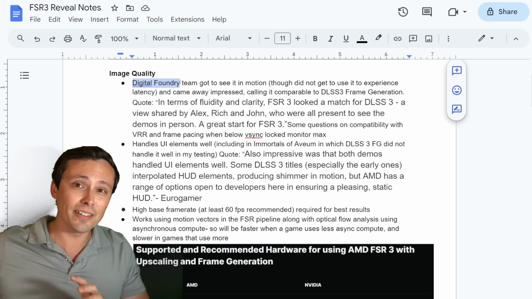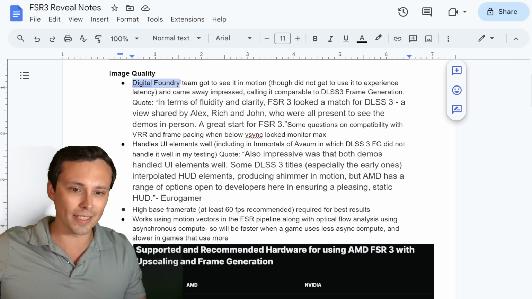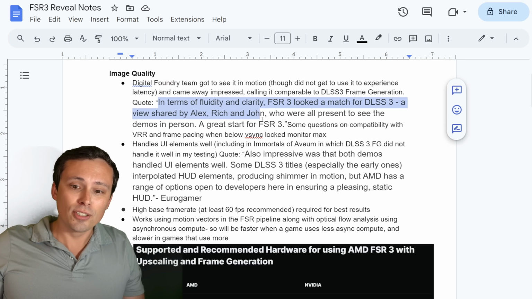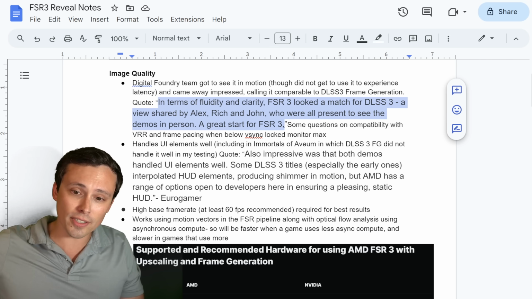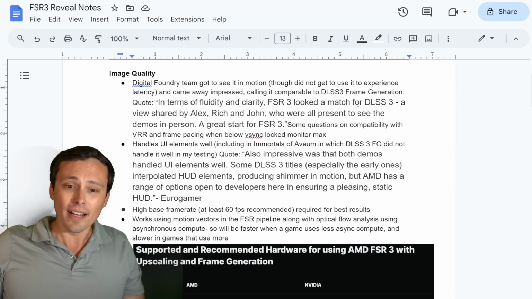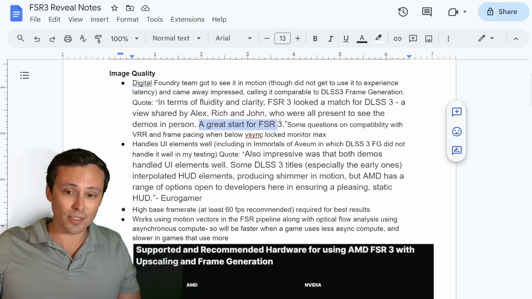Digital Foundry's entire thing is talking about the visuals of the games, also their performance, but especially their image quality. So I do take it pretty highly from this source that they are actually claiming that it does look to be, in motion, comparable, like a match for DLSS 3, right? Great start for FSR 3.